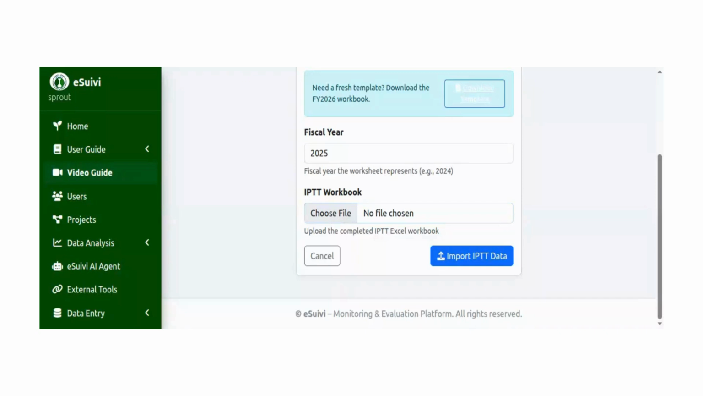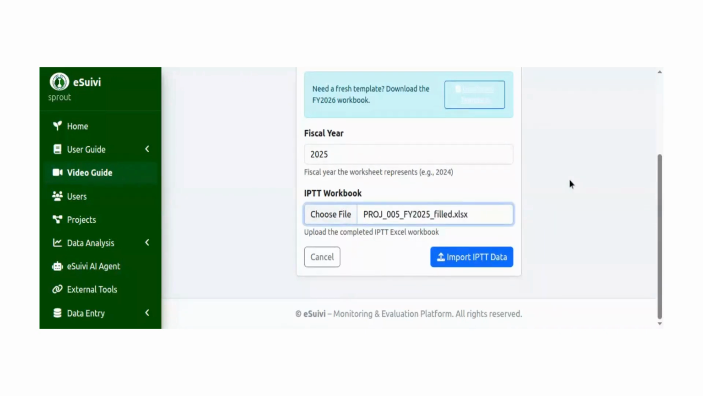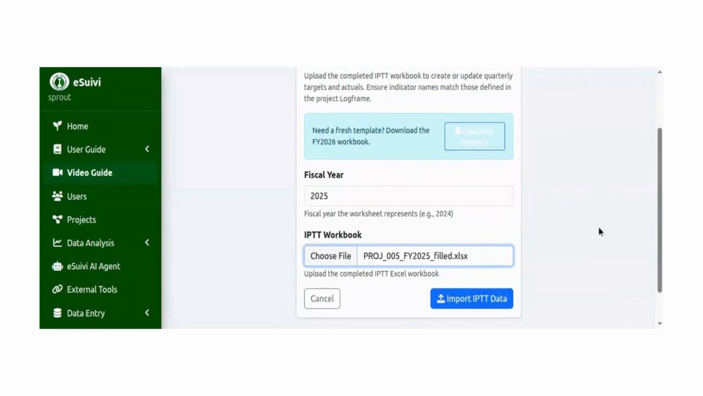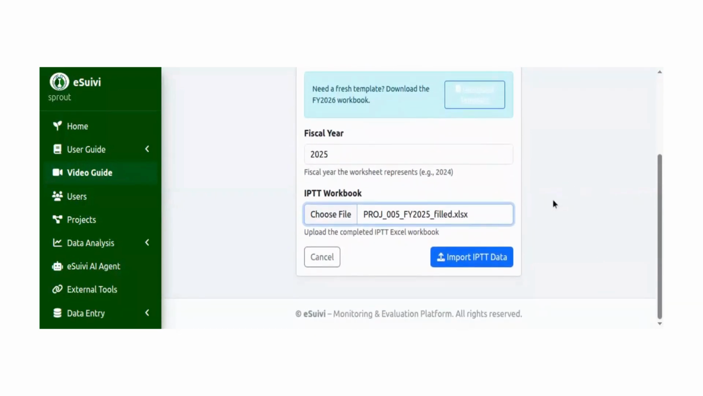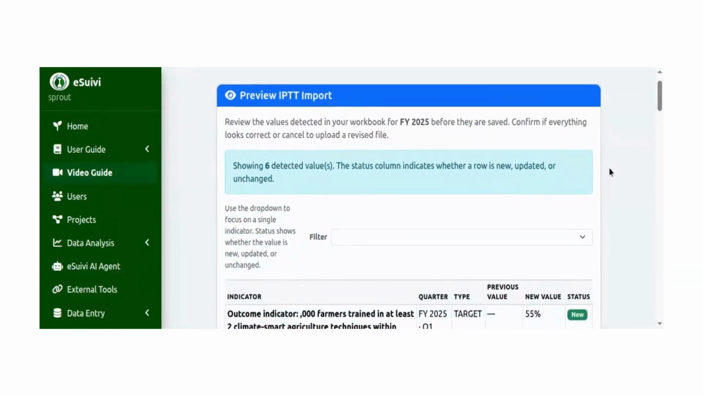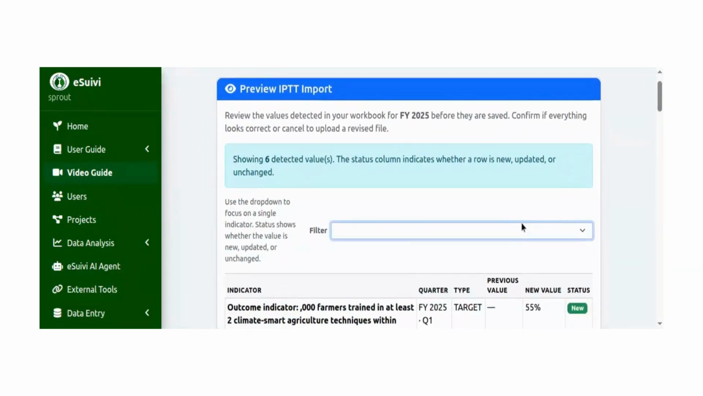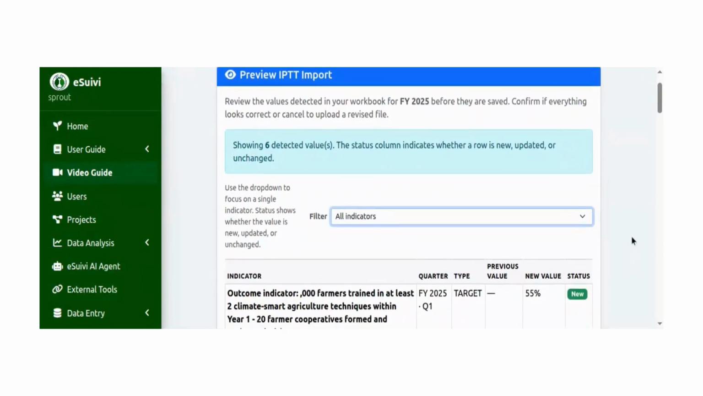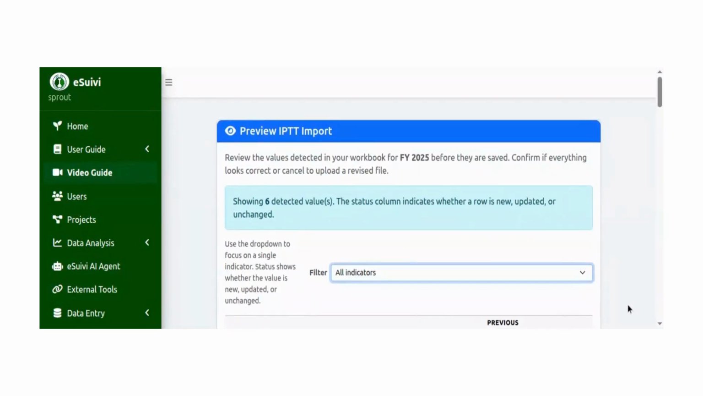Scene 5. Uploading the workbook. Back on the IPTT import page in eSWV, enter the fiscal year that matches your data. Click the file input next to IPTT workbook and select your completed Excel file. Click Import IPTT Data. Scene 6. Previewing the import. eSWV reads the file and takes you to the Preview IPTT Import page. Nothing is saved yet. At the top it says, review the values detected in your workbook for FY 2026 before they are saved. An info bar shows how many values were detected, for example, showing 45 detected values.